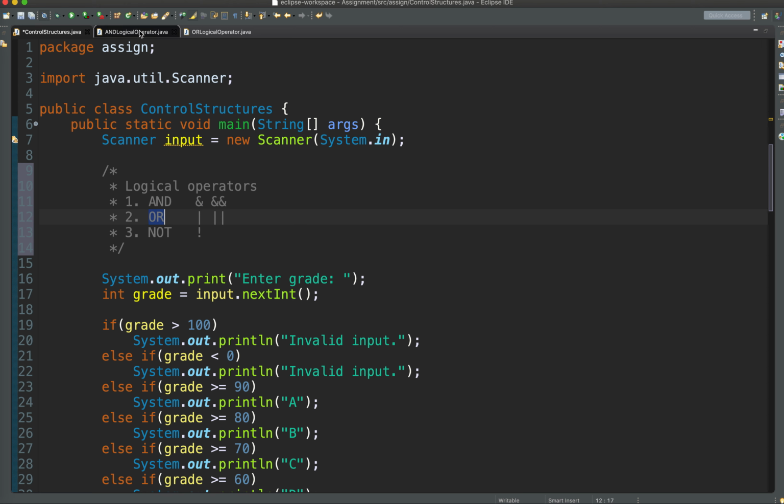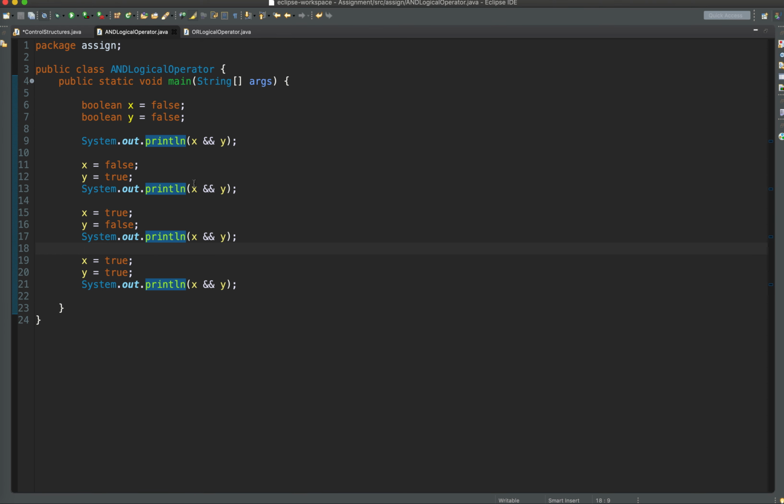Now, to show you how to use them, let me use this simple code. Here, I created 2 variables. I named them X and Y, and their data types are Boolean, of course, because I initialized them to false. Now, if I print this, what do you think will be displayed? This is a Boolean expression, and Boolean expressions return either true or false.